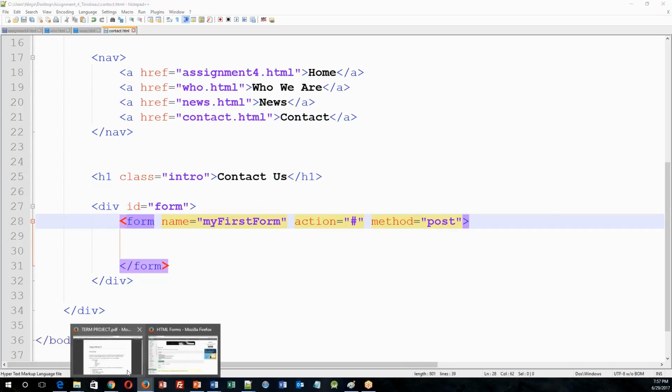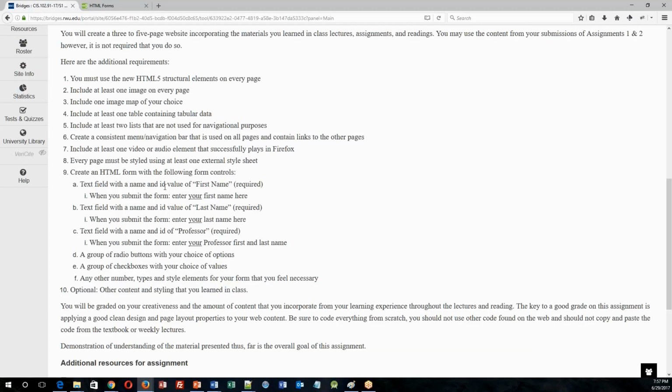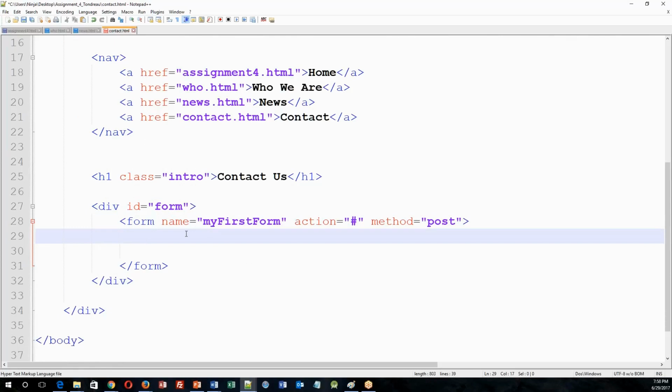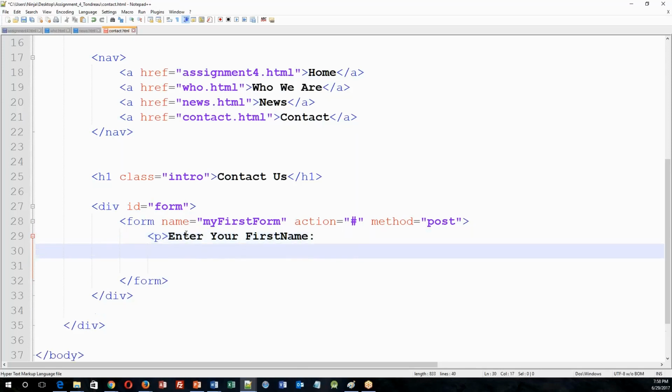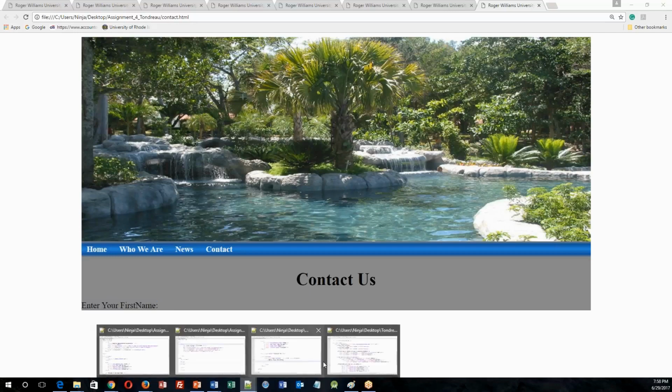So if you take a look at your assignment, one of the first things you have to do is have a text field with the name and ID value of first name, okay? So let's actually do that. What we're going to basically do is exactly what W3 Schools told us to do. We're going to do a paragraph. We're going to write enter your first name, okay? And underneath, right now, let's take a look at what we have. If I run this in Chrome, I have enter your first name, because I just wrote a paragraph. I didn't really write anything fancy schmancy, just a paragraph.